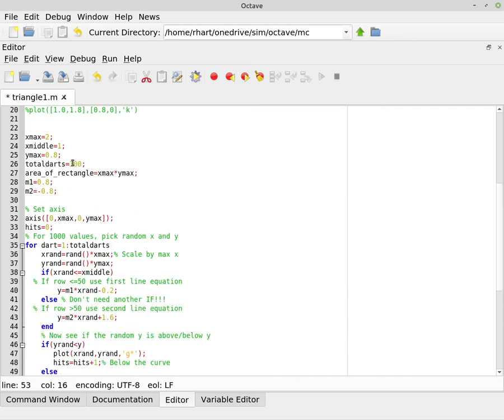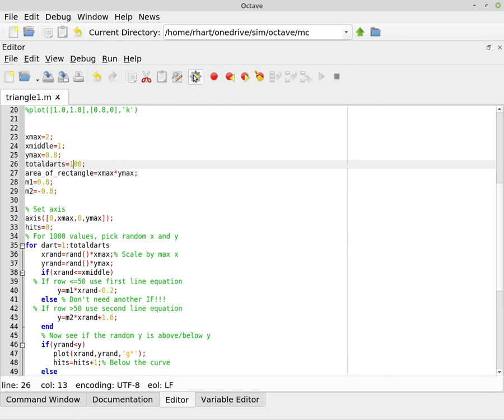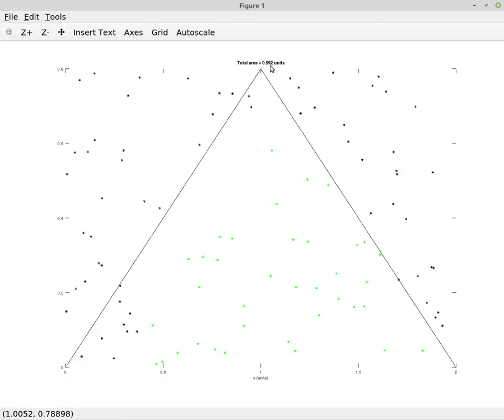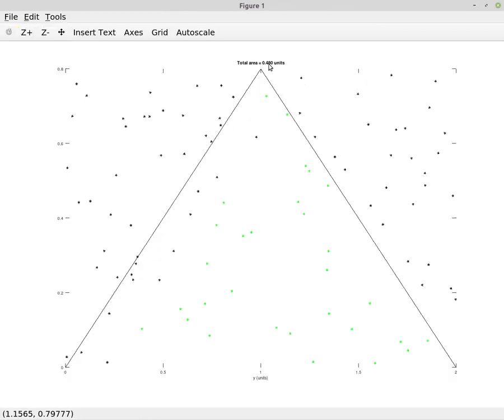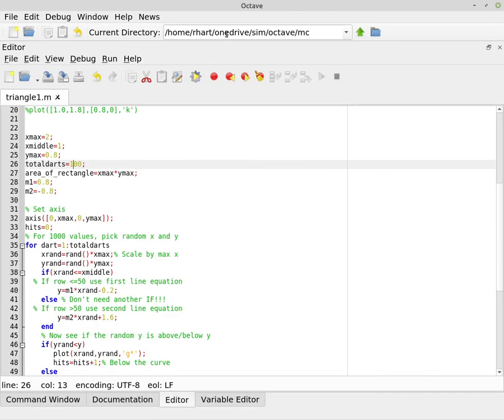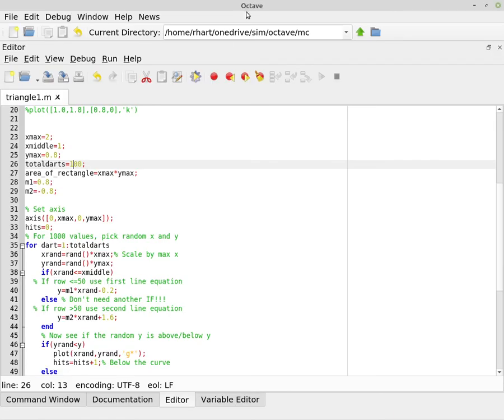All right, so if I do 100 darts, I get 0.592. If I run it again, I get 0.592 again. That was weird. Oh, now I'm down to 0.48. Now I'm up to 0.576.